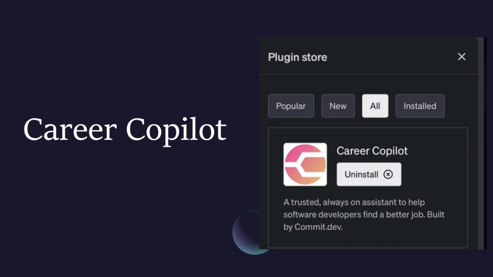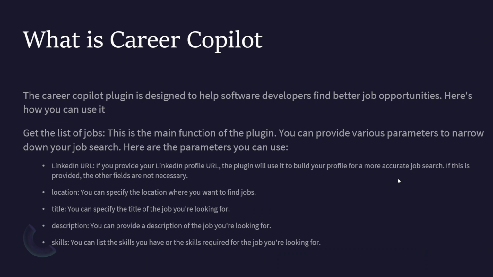What Career Copilot claims is that it is a trusted, always on assistant to help software developers find better jobs. It was built by Commit Dev. Let's look at what this Career Copilot is about. It is designed to help software engineers or developers find better opportunities. Here's how you use it.